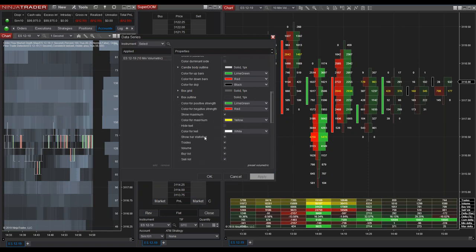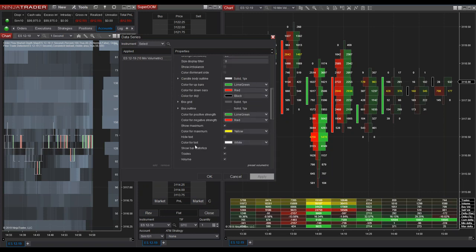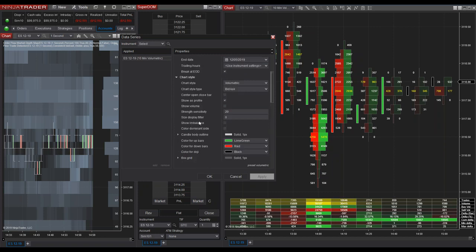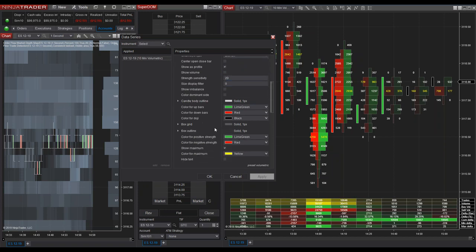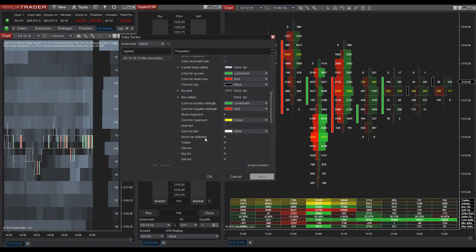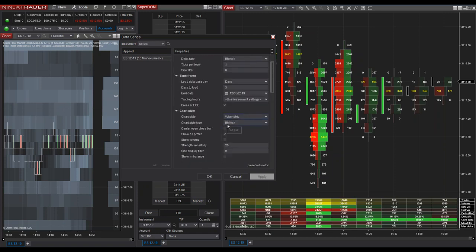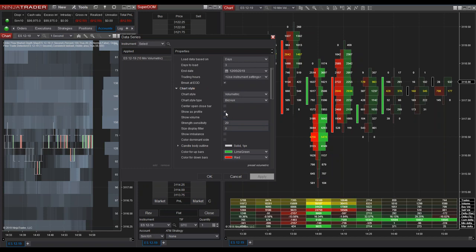Then I'm looking for the setting to move. Show volume, that's interesting. Where's my setting? Color dominant, color. Move the bar, show. Okay, where did my setting go? Show volume, show. Oh, there it is. It's right in front of me. Center open close bar. So what I'll do is check mark that.